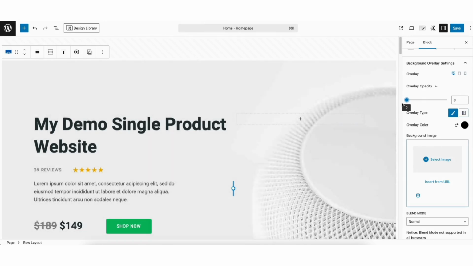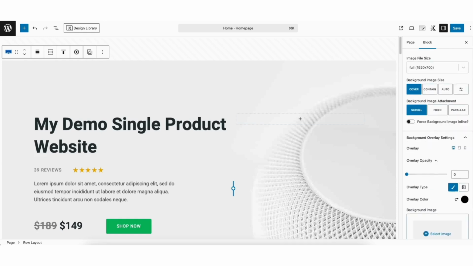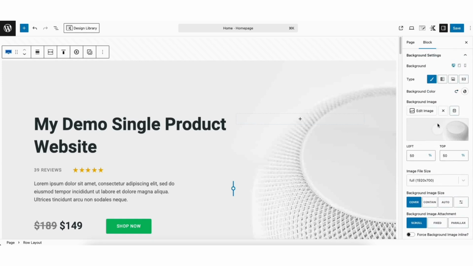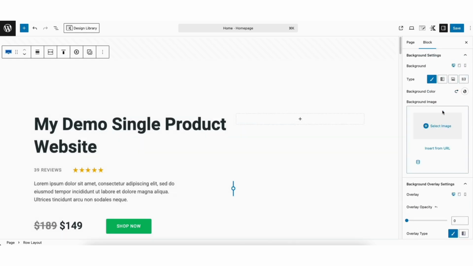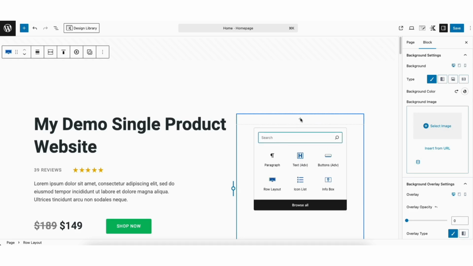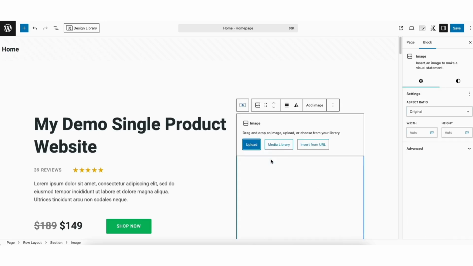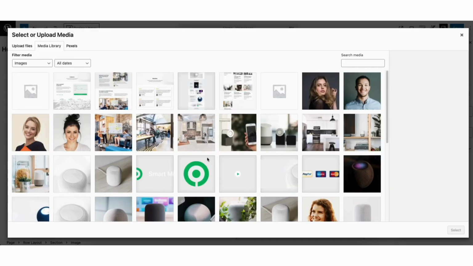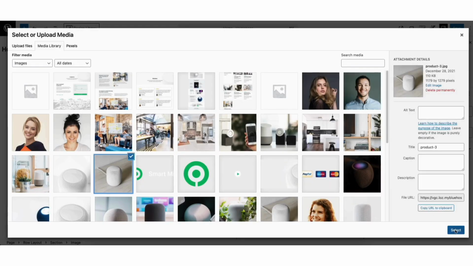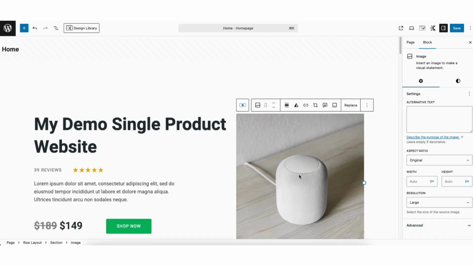If you'd rather not show a background image and just show an image of your products, here's how to do this. Remove the image from showing. Where you see this plus icon, click into it. In the search field, type in image. Select image. Click Upload to upload an image. I'll click Media Library to choose an image already uploaded to WordPress. I'll select it. You'll see the image is now showing here.